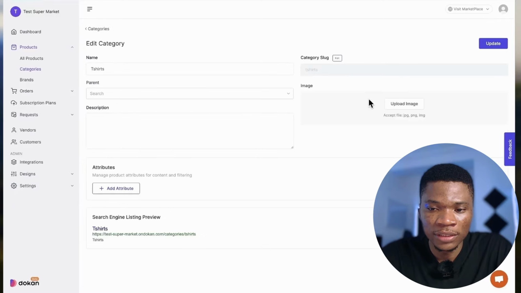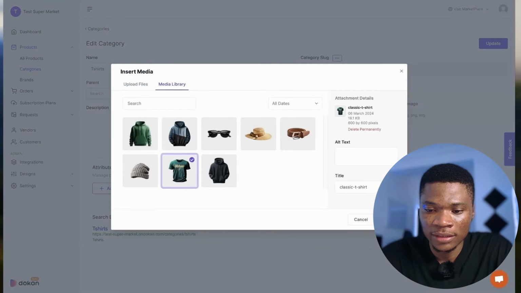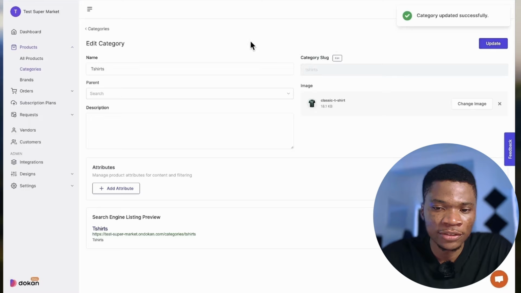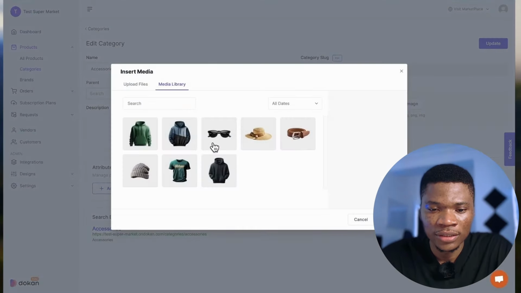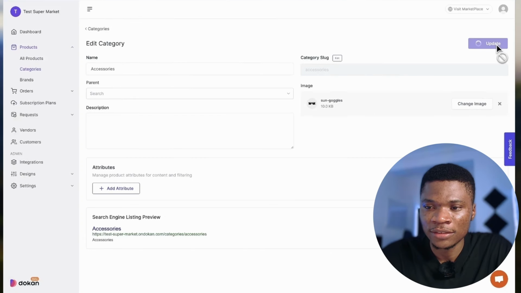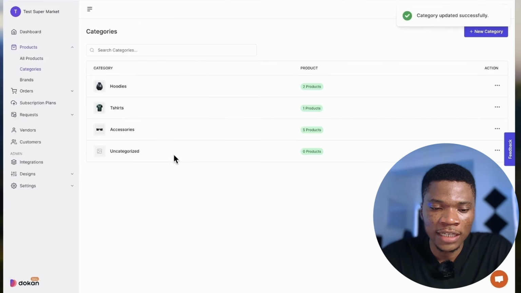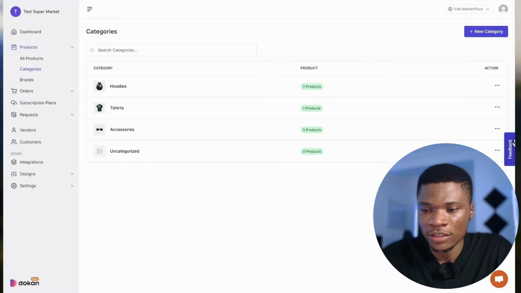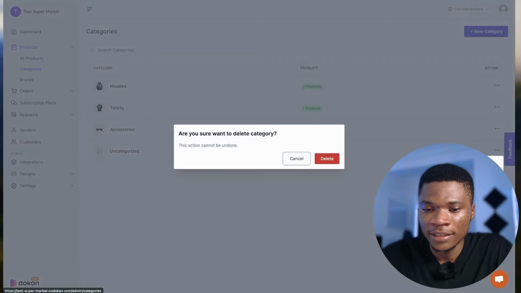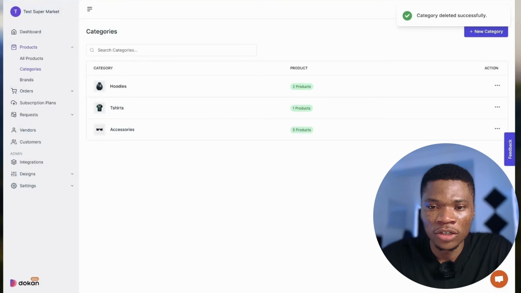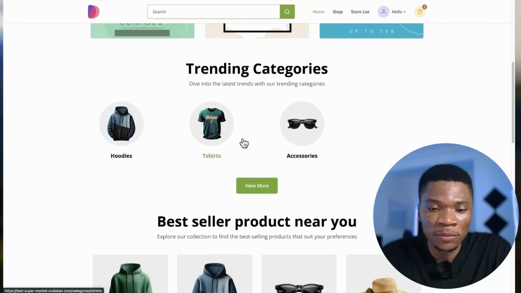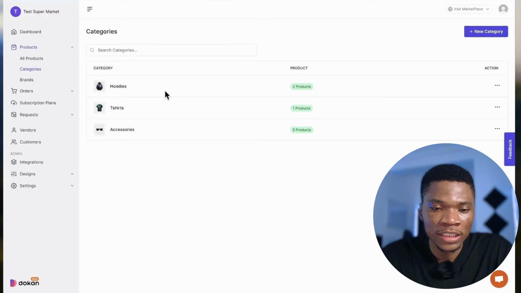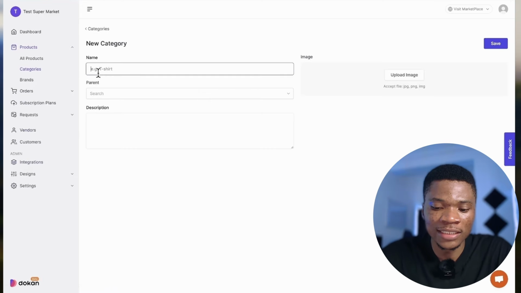But let me just do the same for the t-shirts, bring in an image for t-shirt category, and then also for accessories, upload image, and then select this, click update. All right, finally, I don't really need this uncategorized, so I'll just click on this three dot menu and then click delete. And now if we come over here again, just try to refresh. You can see that each category has like a thumbnail, which is far better than not having any image. And if you want to create a new category, you can just click on new category and then give your category a name.